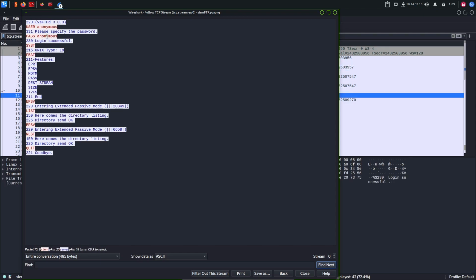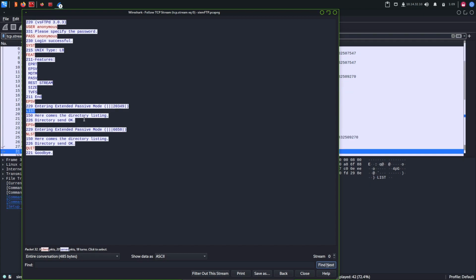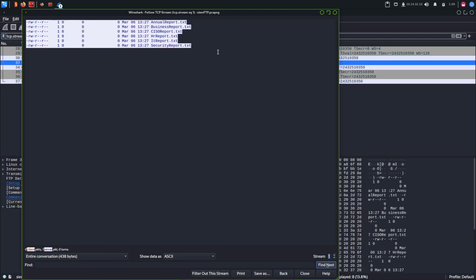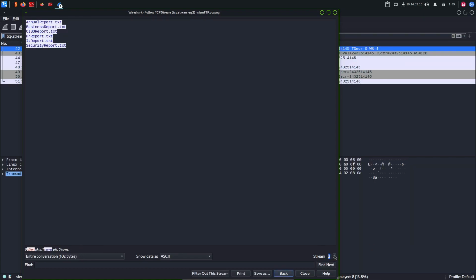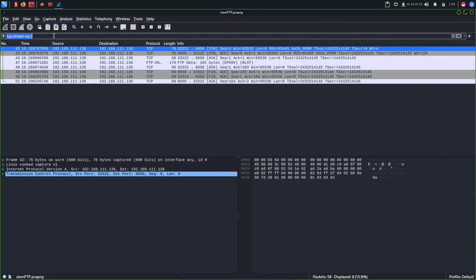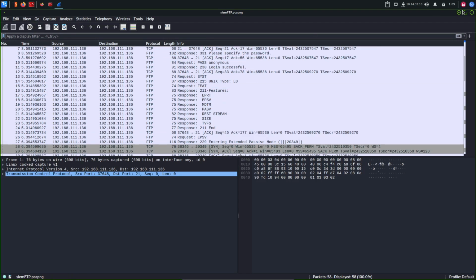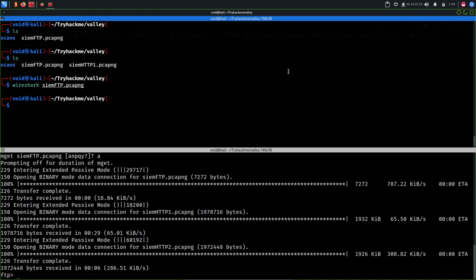User anonymous, and use a list. We go up the stream. We have some files, but they have zero size. These files and nothing more. Do we have any UDP data? No, we don't. So this file is not that useful. Move on to another file.